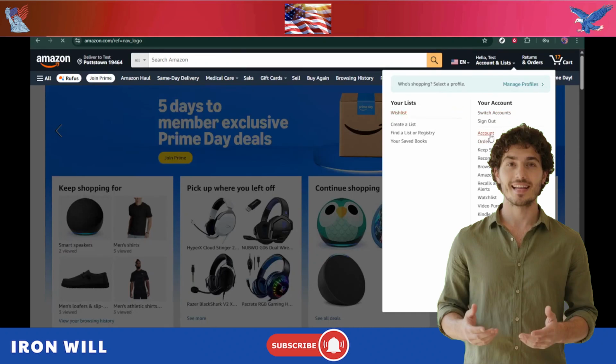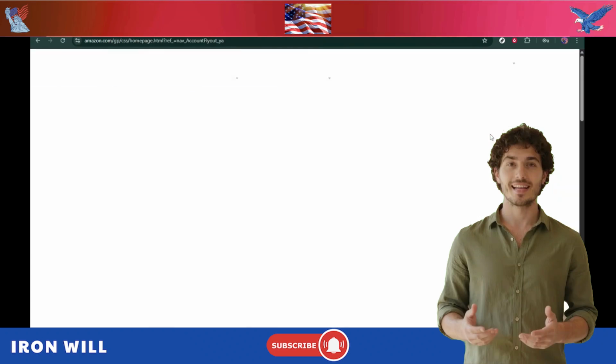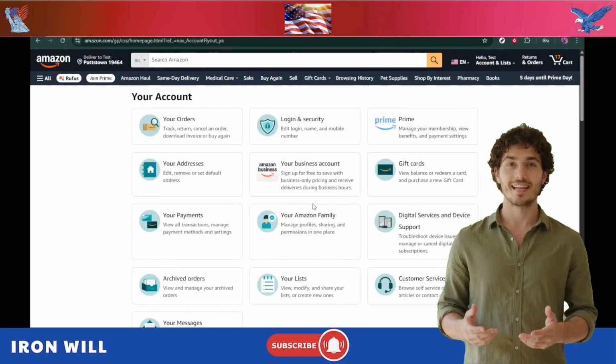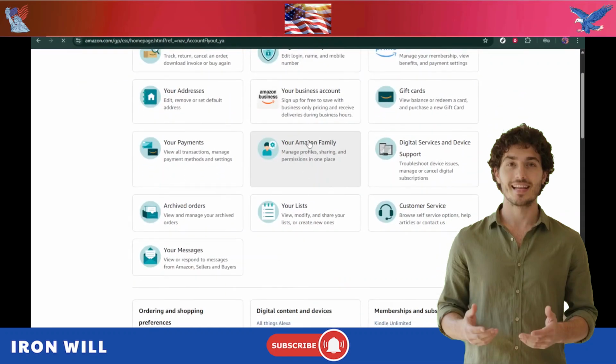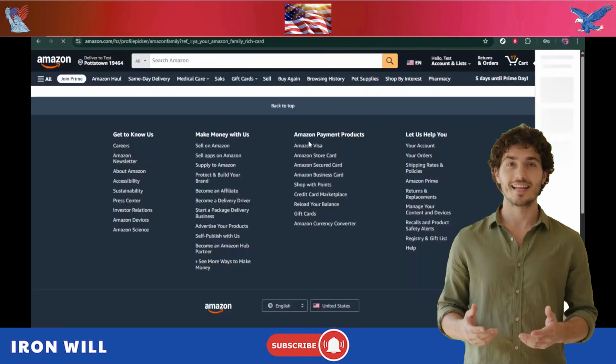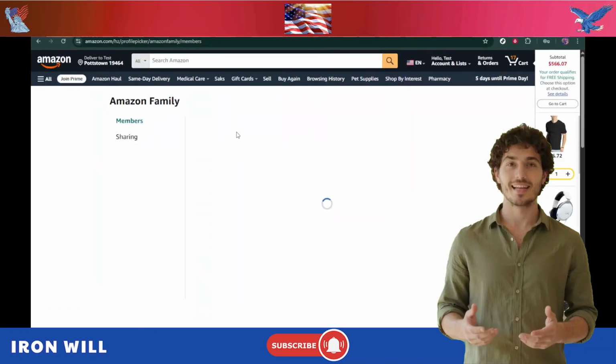Here, you will see a button labeled New. Click it to begin adding new members to your household. You now have the choice to click either Add Adult or Add Child, depending on who you want to include. For adding an adult, click on the Link option.